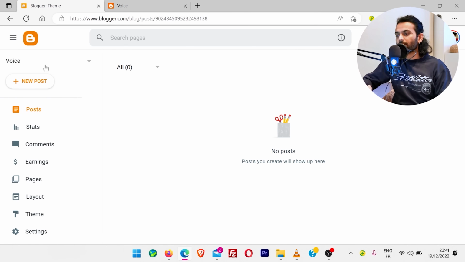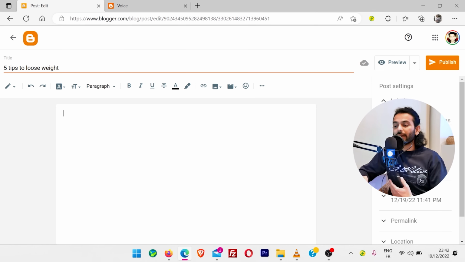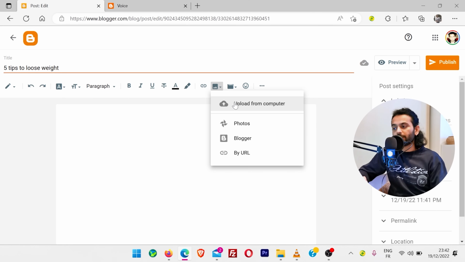I click on Posts. If you click on New Post, you have this editor open for you. It is just like any other editor or an MS Word document. You give it a title, add your blog content, and publish. That's how you create a blog post. So add the title for your blog post. I'm creating this post, 5 Tips to Lose Weight, and you can add some text here, but I'm going to start with the image. For an image, you can insert it directly from your computer, from Google Photos, from blogger.com if you already have some images, or by URL.